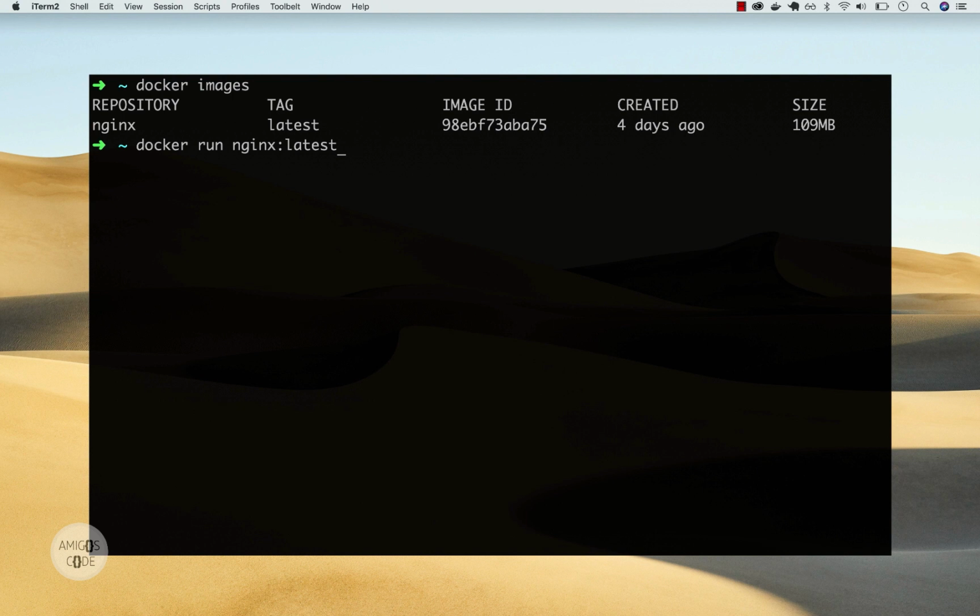So if I press enter, you can see that we get nothing. Believe me or not, but we are actually running a container. The reason why this is hanging is because the process has started and is just waiting.